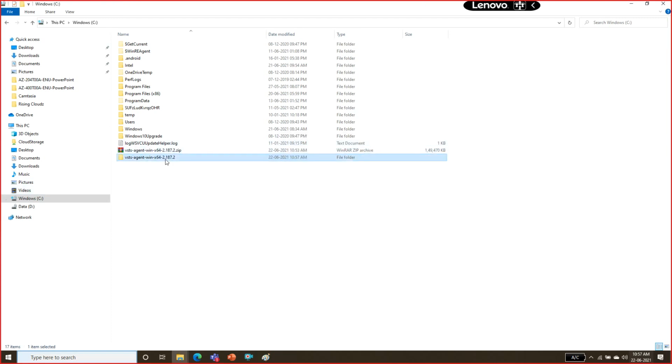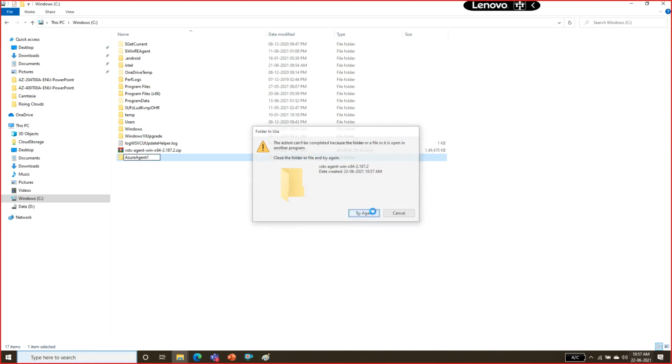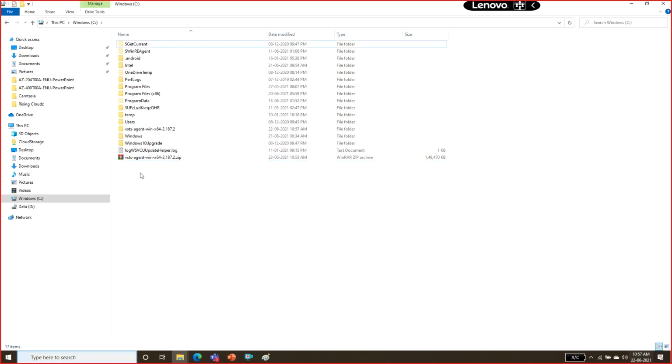Now I'm going to rename this folder. I'll say this is my Azure agent 1. I have renamed it. Similarly, I can have multiple agents. I can extract as many as possible and create multiple agents here. So I have agent 1, I can extract again and keep it as agent 2, and all those things I can go ahead and do.